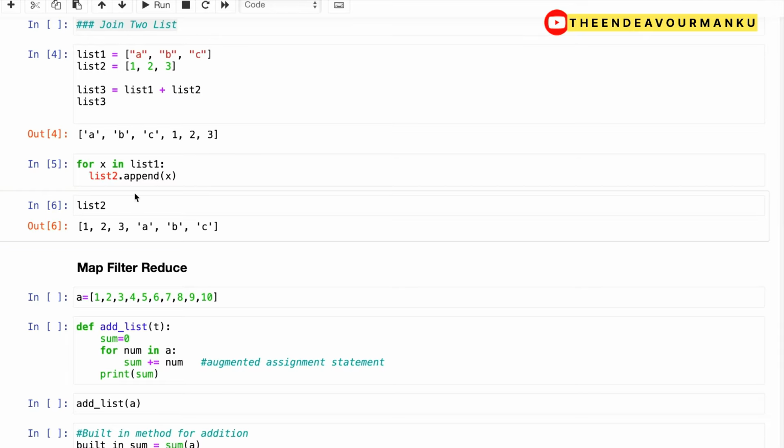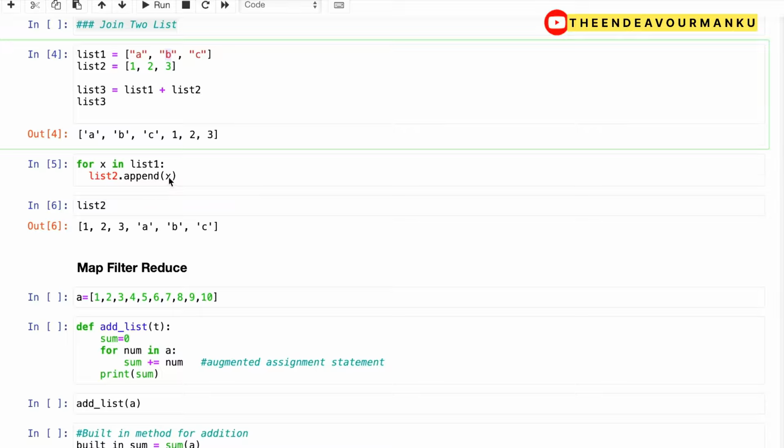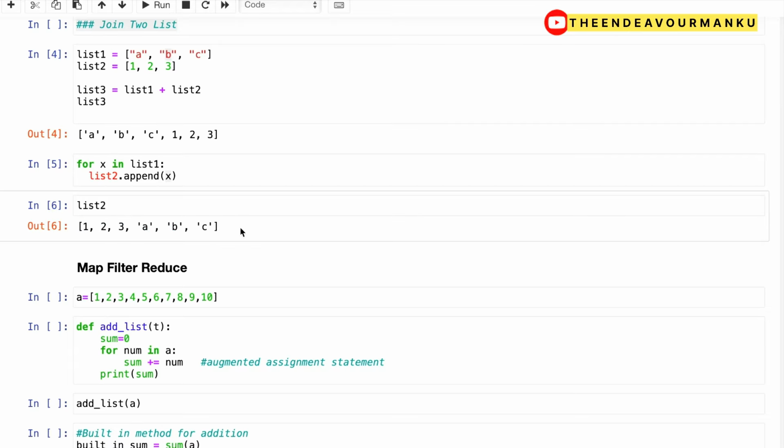I'll explain the flow now. In the very first iteration, it will pick a for x in list 1. So you can read it as for each x, that is item in list 1. In the first iteration, it will be a. List 2 dot append a. It is appending this and it will create this list. In the second iteration, it will go to b. B will come here, append b, and this will be added, so that in 3 iterations, all the 3 items will be added to list 2.